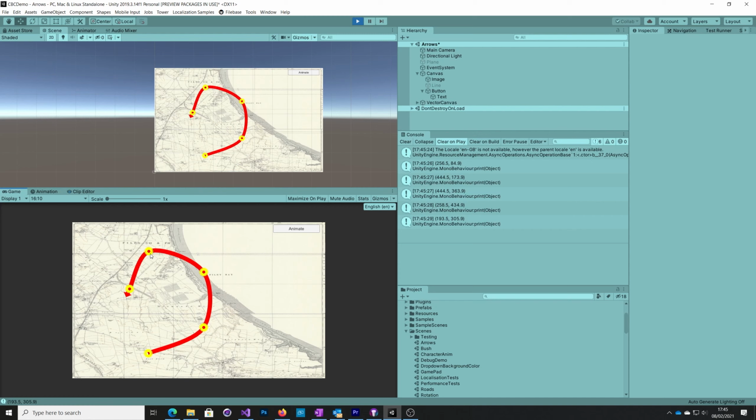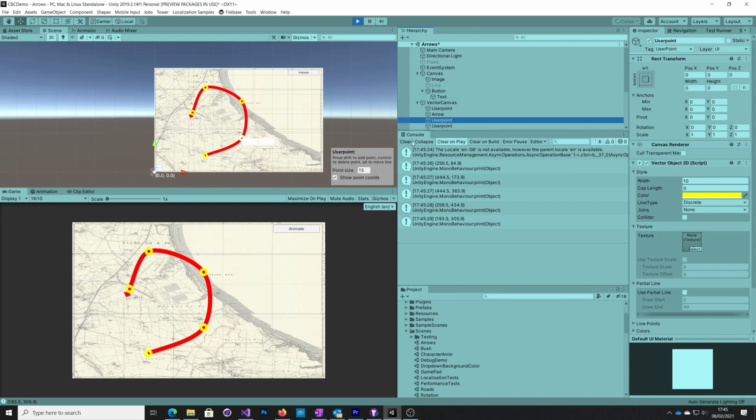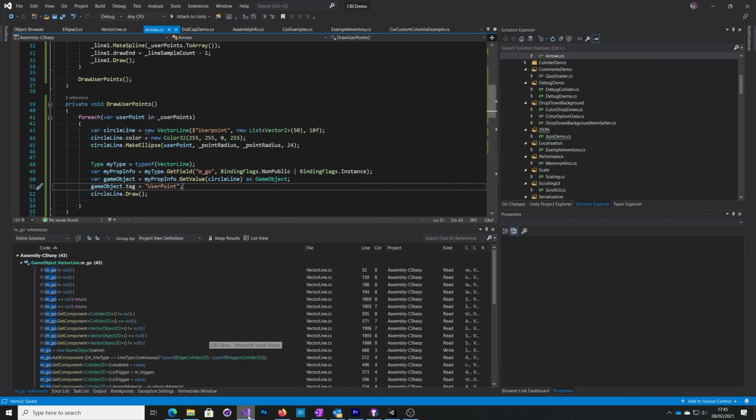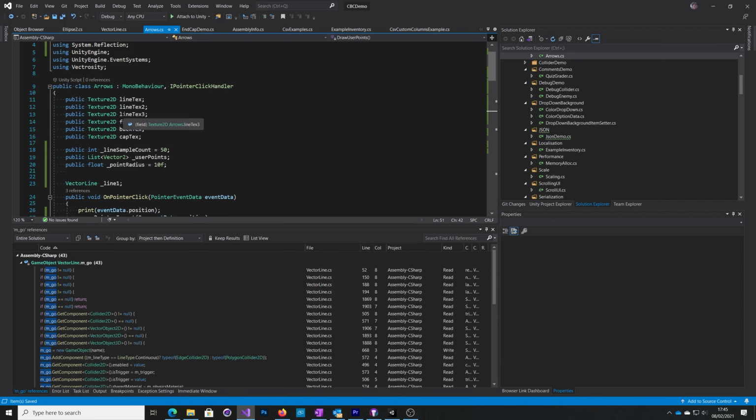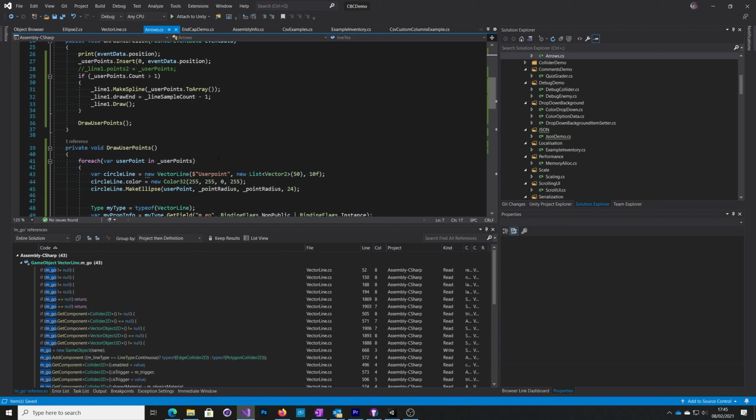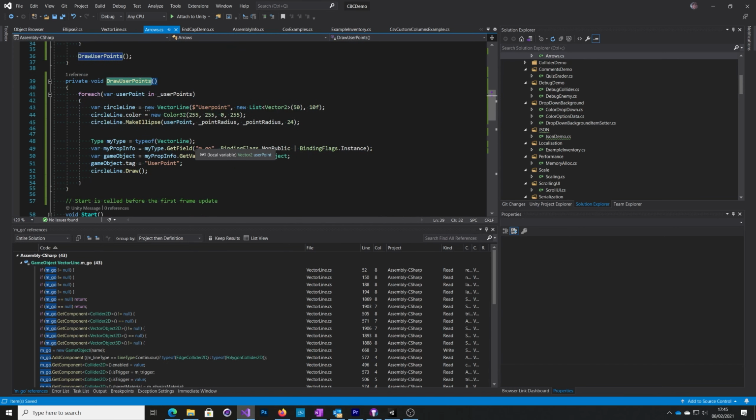Now, the problem I was faced is these little circles here that I'm creating. These are called user points, and I want to tag them. But the problem is that the library I'm using is Vectorosity. And when I create a user point, so here's my draw user points function, it's just a list of vectors, and you create a thing called a vector line.